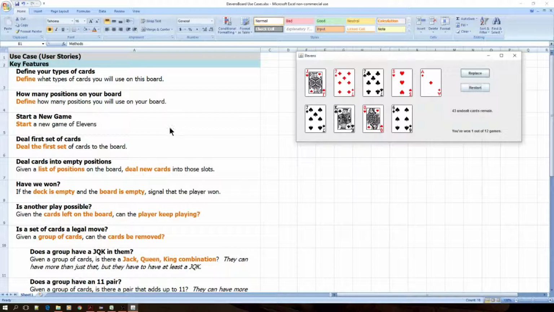We want to be able to start a new game. We want to be able to deal a first set of cards, so we want to take a deck of 52 and just deal the first 9 out, or however many positions there are on the board. We want to deal the cards into empty positions, so whenever I replace something, say I select Jack, Queen, and King, I want to replace them and deal new cards into those slots.